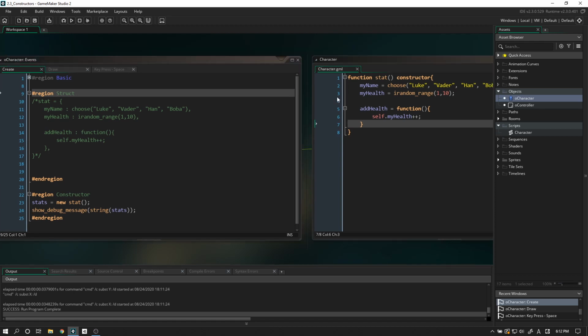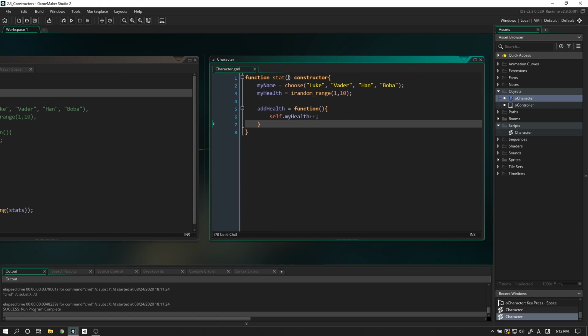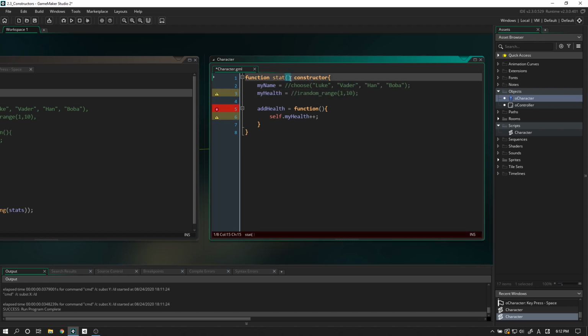One of the biggest advantages of using a constructor is we can actually set some parameters here. So let's say, for example, we only want to be able to create, I don't know, Luke. We can take this code, and I'm just going to comment this out now, and let's comment this out as well. We can put some parameters in here to influence what will come up for my name and my health. So for example, we can write this. And of course, we need to use them in our constructor somewhere.